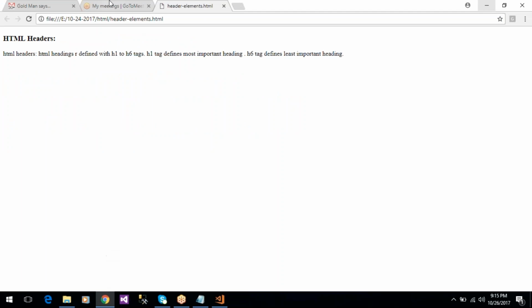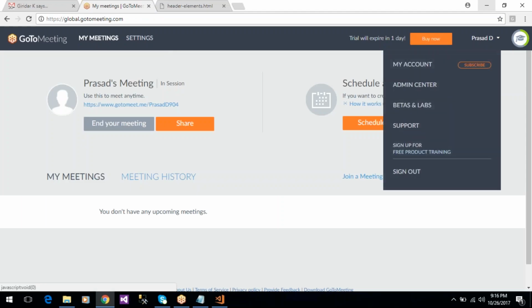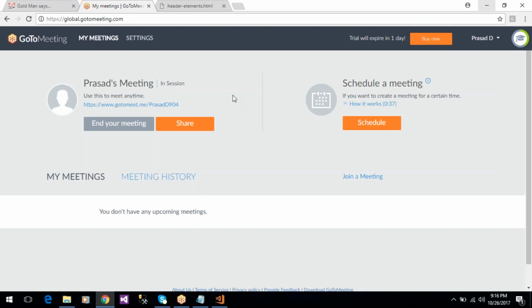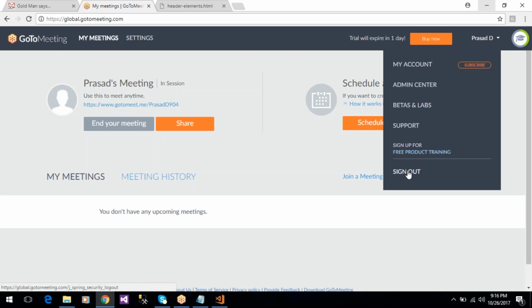For example, here GoToMeeting or Gmail you can use. So click here. My account, admin center, betas, supports, all these are different pages within the GoToMeeting application. You can click any one of the links to redirect to that particular page within the application. If you want to redirect from one website to another website, you have to include the link to redirect to the other website.